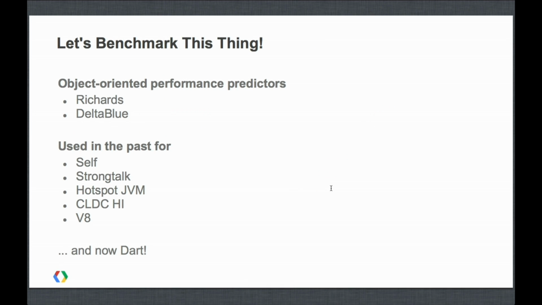So let's benchmark this with a non-micro benchmark suite. To benchmark the Dart VM, we've used multiple different benchmarks, but a couple of them that are interesting are Richards and DeltaBlue, that we know from the past are good predictors of how real object-oriented applications end up performing. That means that if we make Richards and DeltaBlue faster, it actually will have an impact on a real web application.